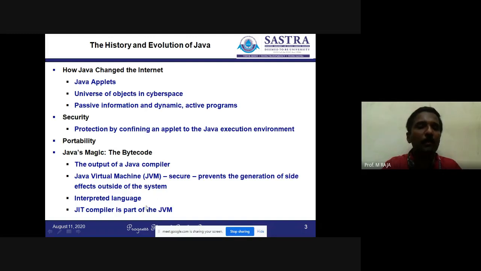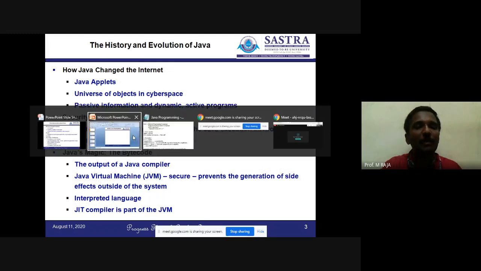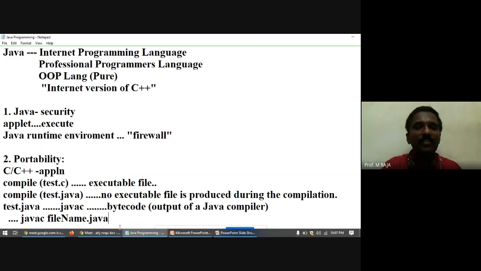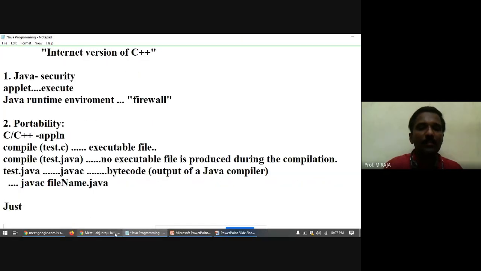Another important compiler for the JVM is the JIT compiler. JIT stands for Just in Time compiler. JIT is a part of Java's runtime environment, the JVM. The Just in Time compiler compiles only the code that is necessary for the execution.